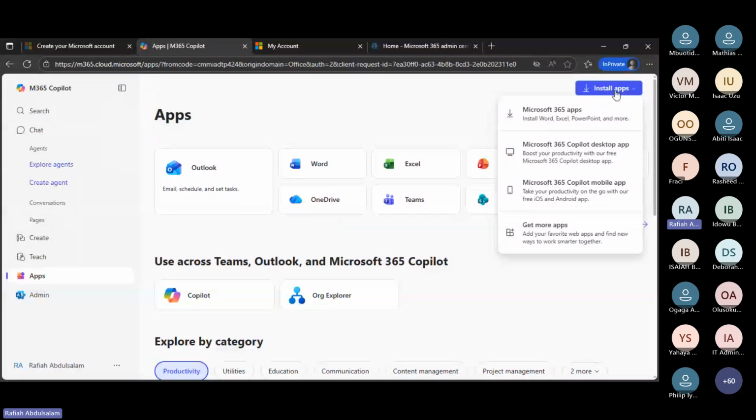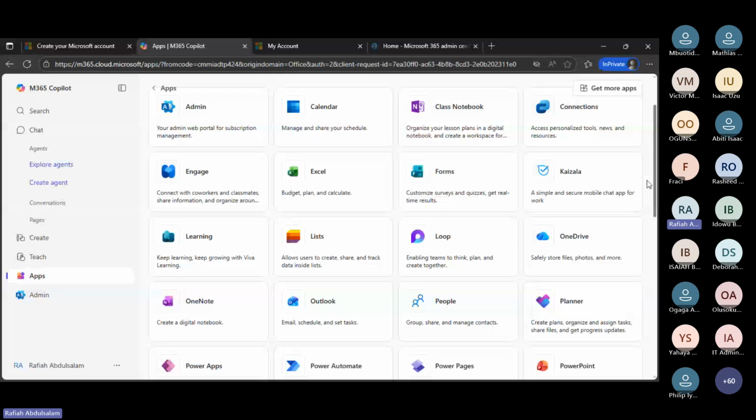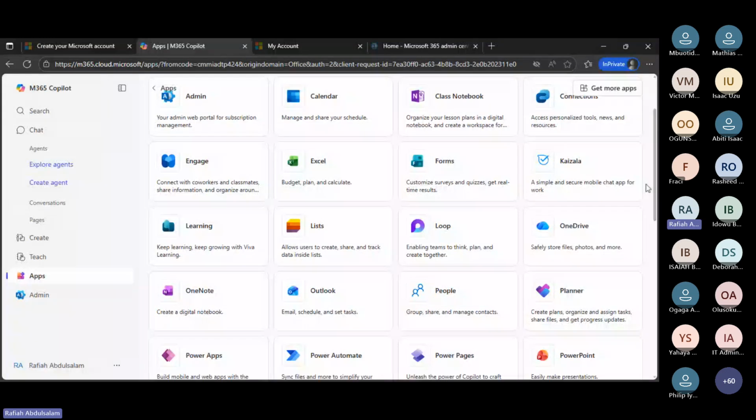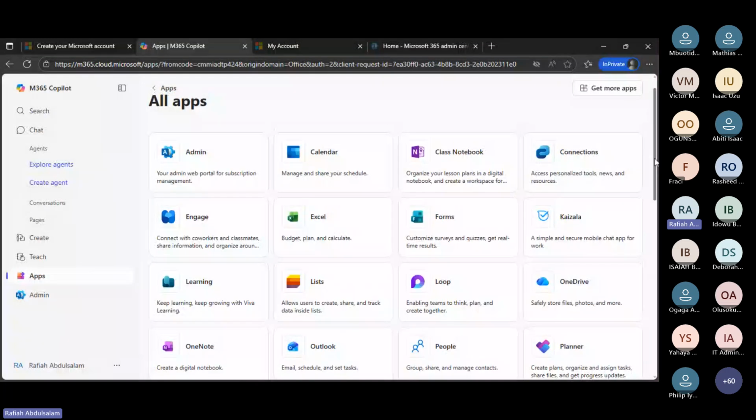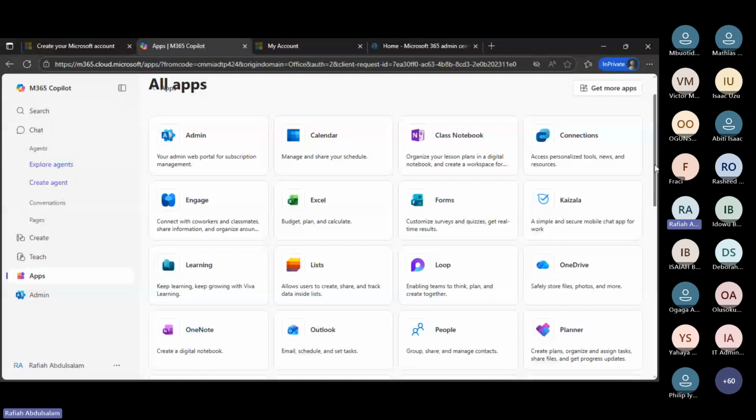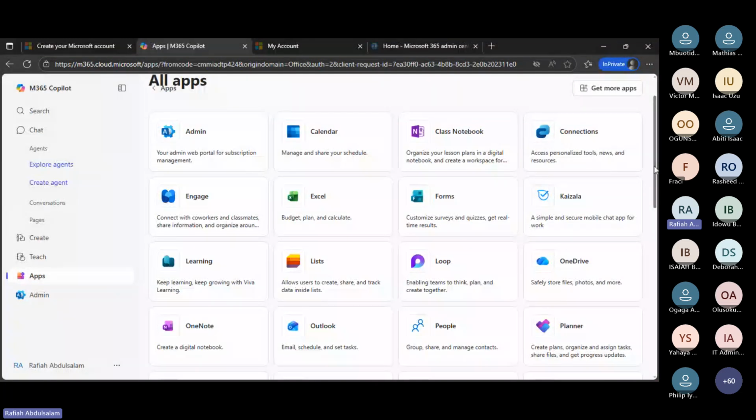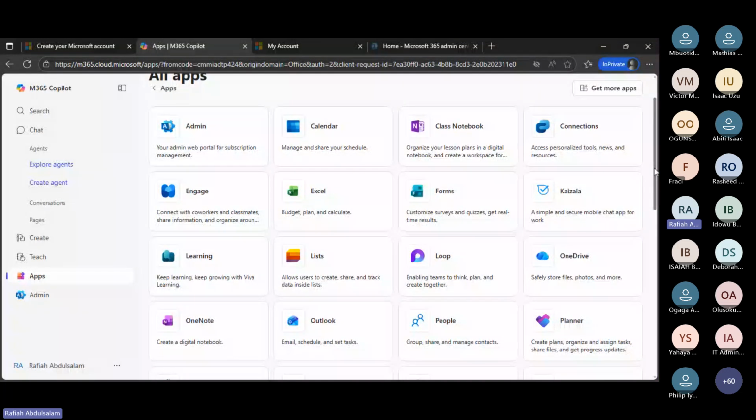Now, for the forms that you normally fill, this is where we get to use the form. This is where we get to create the form. You just click on Forms. Maybe I should just take you through. For those that don't have an account here yet, you can see Calendar, Class Notebook, Connections, Engage. You have Excel, Forms, Kizala, Learning, Lists, Loop, OneDrive.